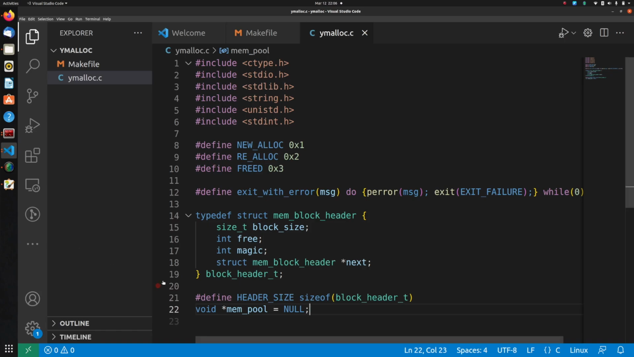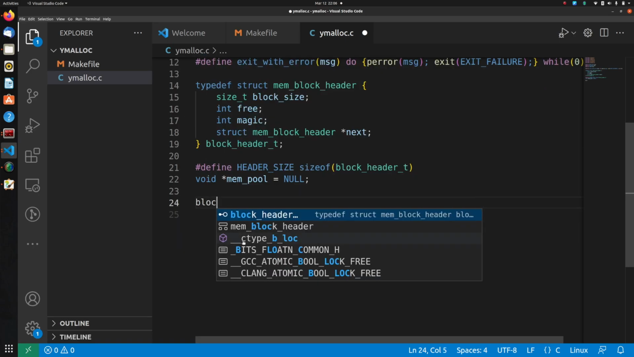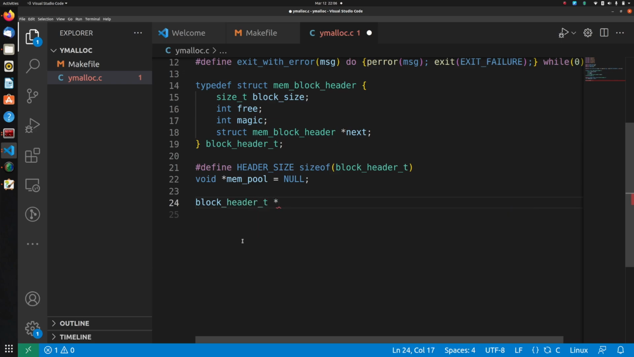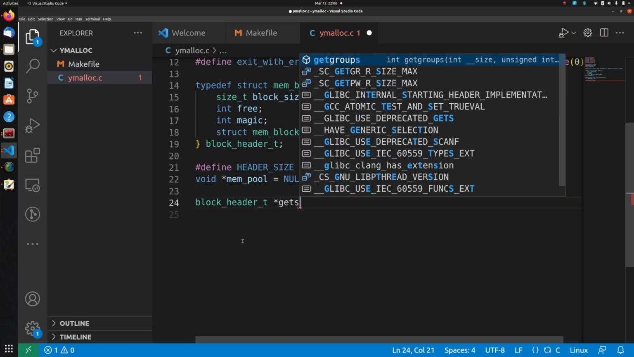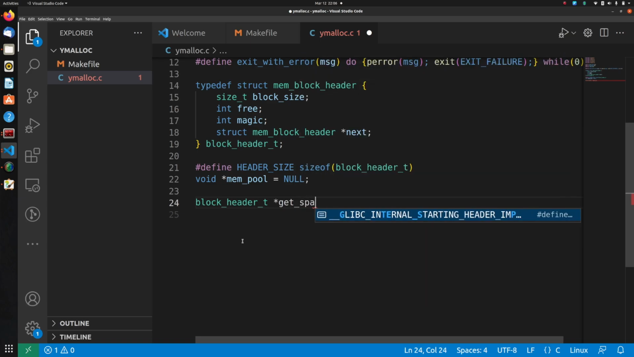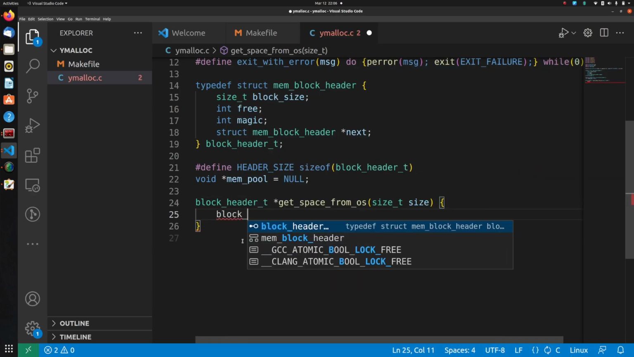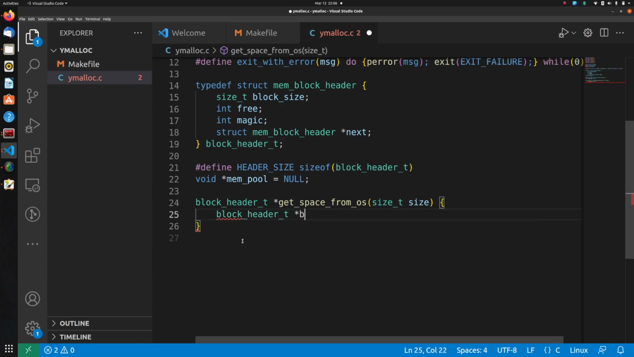Okay, so first things first, let's define a function which will request some memory from the OS, and of course it will return a type block header t, because we will piggyback the header information in the block as well. So the name of the function will be get space from OS, size t size. Block header t star block equal to sbrk 0. So right now block is pointing to the current program break in memory.